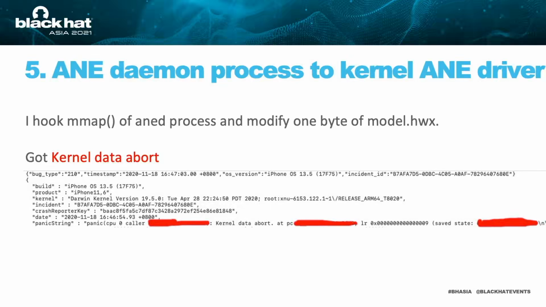I tried to randomly tamper with a byte of the file when the ANED daemon was loading the model file, to check the kernel's ability to review the model.hwx file format. This operation also triggers a kernel memory-related crash. The results have also been submitted to Apple and are waiting for the repair to be completed.